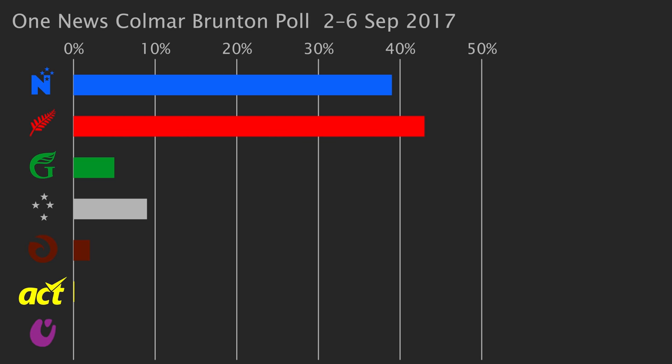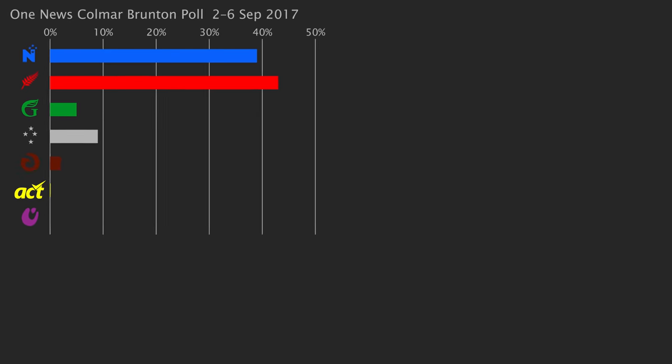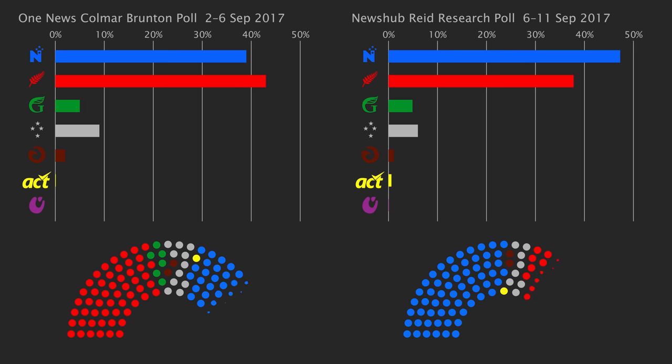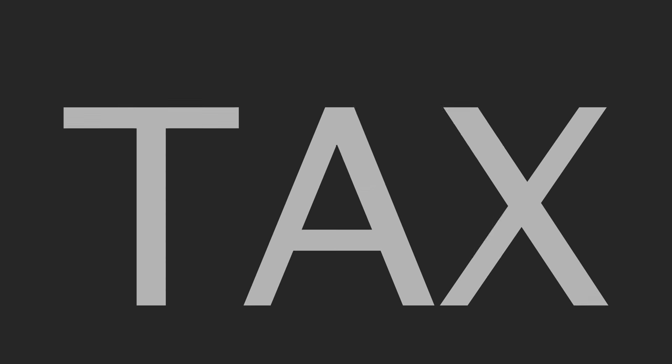Well, one poll saw yet another boost for Labour, another poll from the same period indicated National could govern alone, with the Greens not recovering from their earlier drops. In the final 2 weeks on the campaign trail, National continued to attack Labour on taxes.